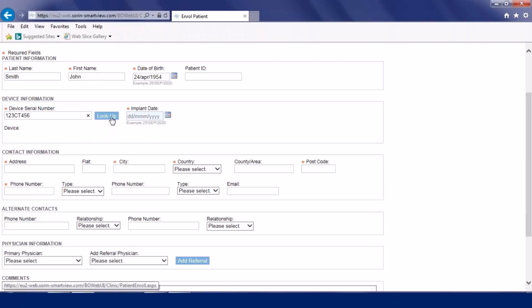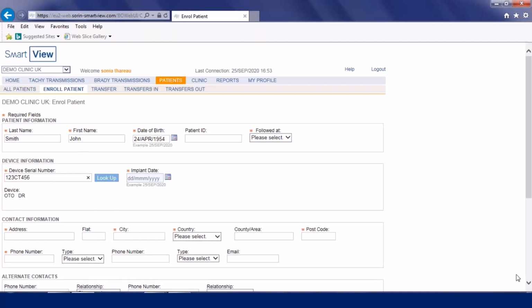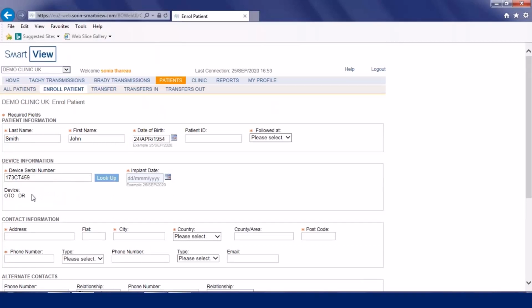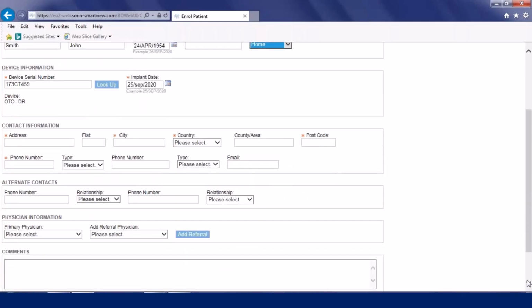ICD or CRTD. By clicking on lookup, the system will recognize, oh, this one is already in a different hospital, so you get a warning message, just in case you make a mistake. So this one is a correct serial number connected to an Auto DR, so you can double-check that it makes sense. The implant date, also for pacemaker patients, is interesting to make sure you have entered the right information. If the patient is at home or in a care home, that will help our help desk to know who to talk to when there is a technical issue with the home monitor.